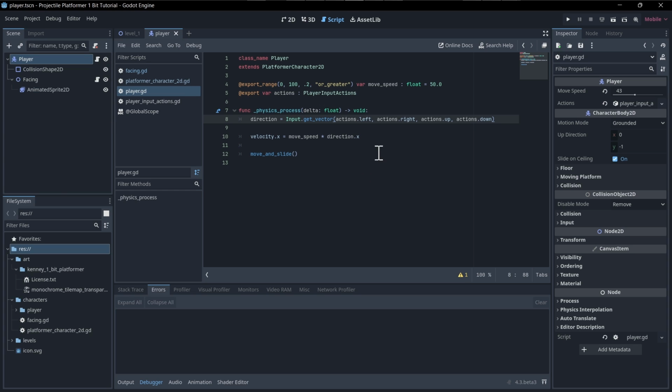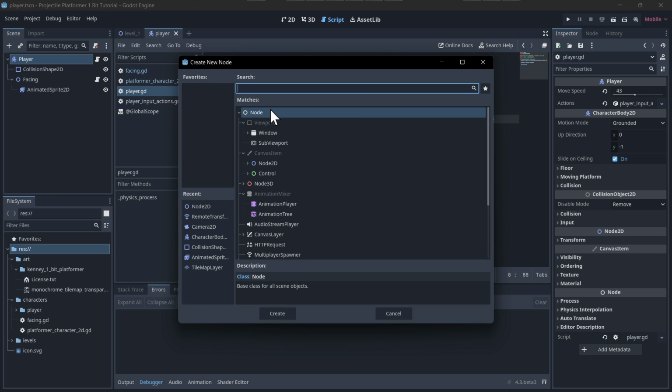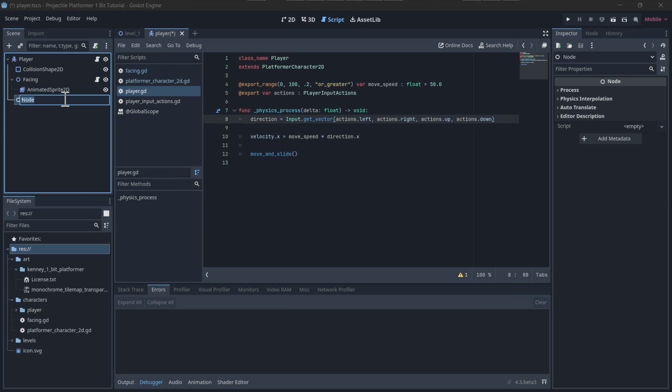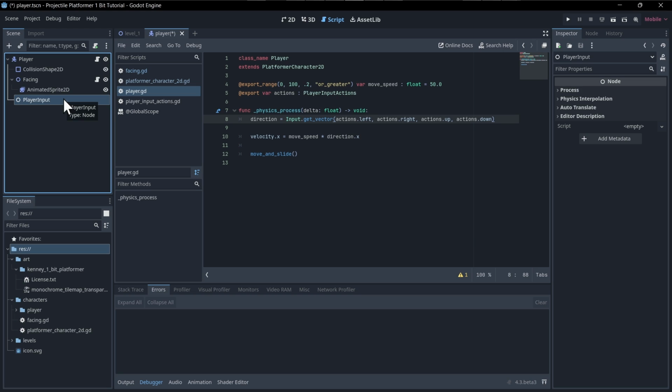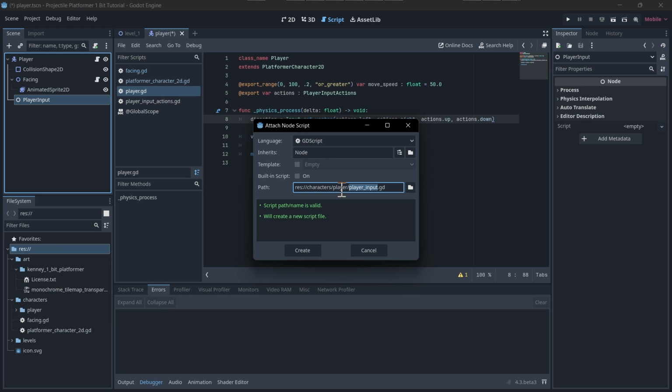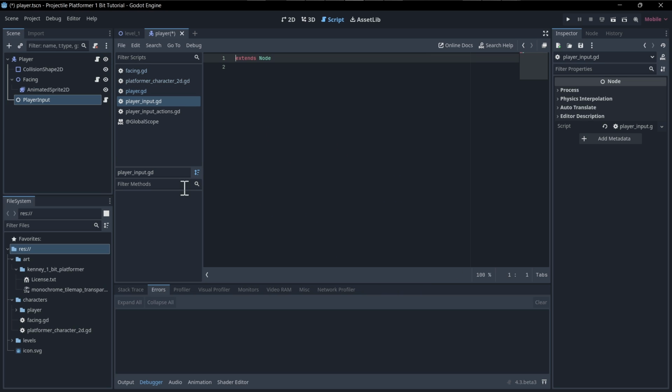So let's go ahead and pull our player input out to a new script, and then we'll have the input target a platformer character 2D, the player, for controlling the velocity still. So I'm going to right click on player and add a child node. This one will just be a basic node because it doesn't really need any 2D position or transform elements. Let's create that. I'm going to rename this to player input, and then attach a new script to it. So right click, attach script, player input, and we can save that into player, create that.